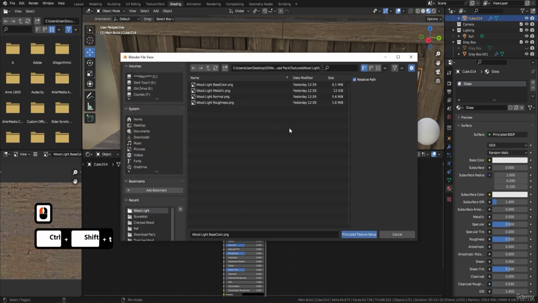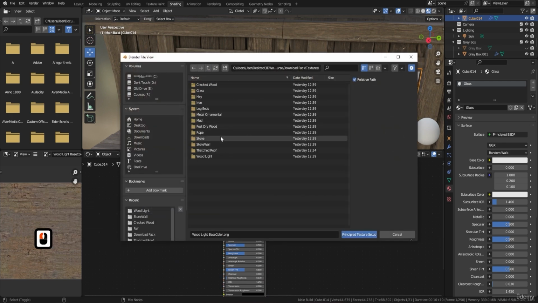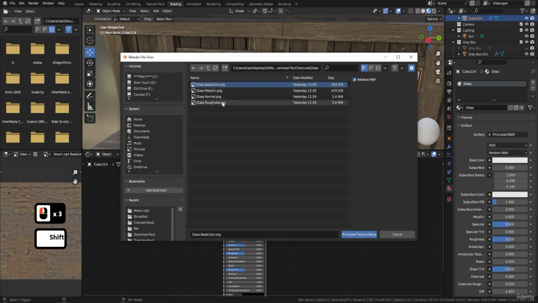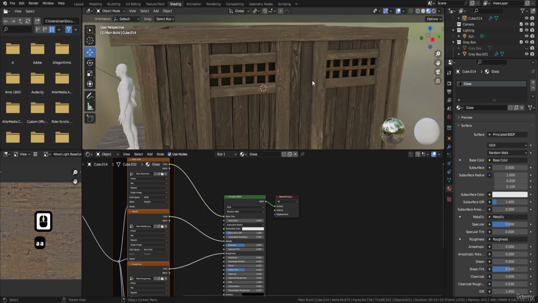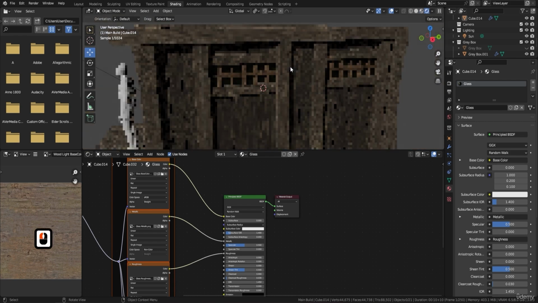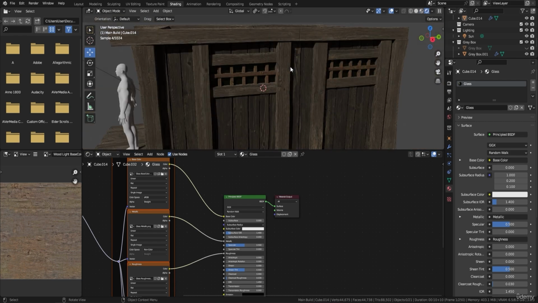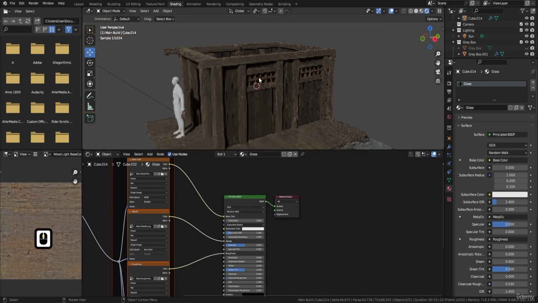Control Shift T, and then what we're going to do is go back, and we're going to look for glass, which is this one here. Bring them all in. There we go. Double tap the A, and now what we're going to do is just have a quick check what it looks like, render out, and there you go. You can see it's got that really nice look of actually having some depth inside of it, and that's exactly what we're going for.